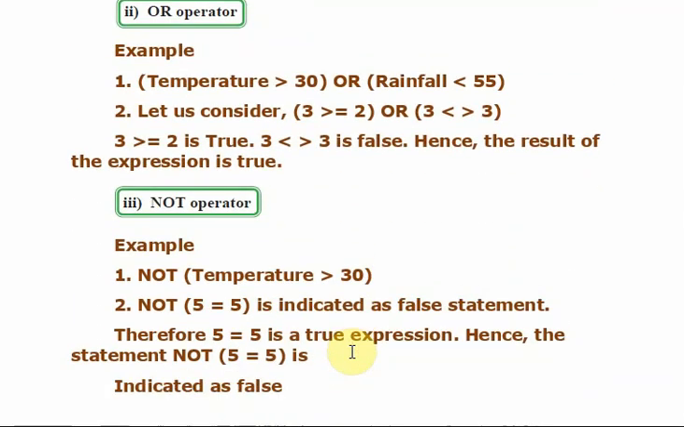NOT means, right? Not temperature greater than 30. Even with the water boiling condition we use it, no. So not, 5 equal 5 means it is false, no? We can't say this is not, that is correct, right? So likewise we should be able to use not as well. Now here in this case, temperature greater than 30, not means it should always be less than 30, not temperature greater than 30.